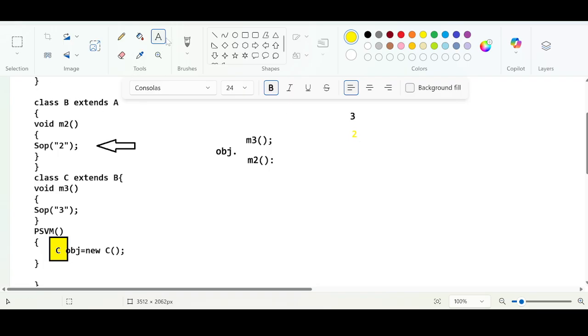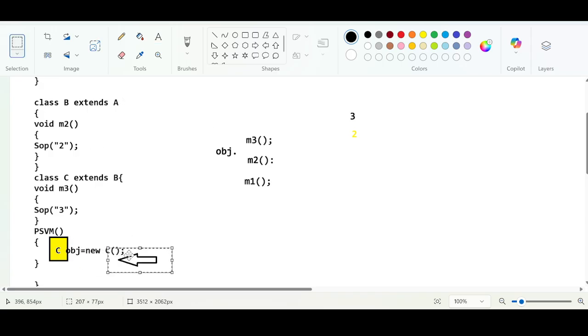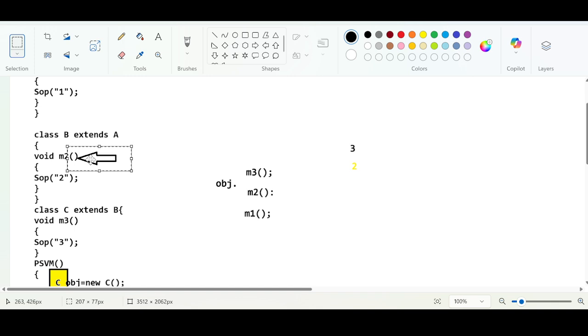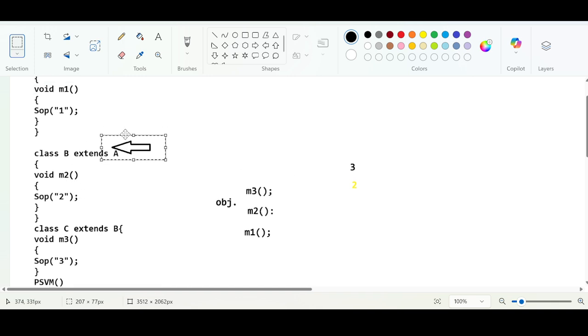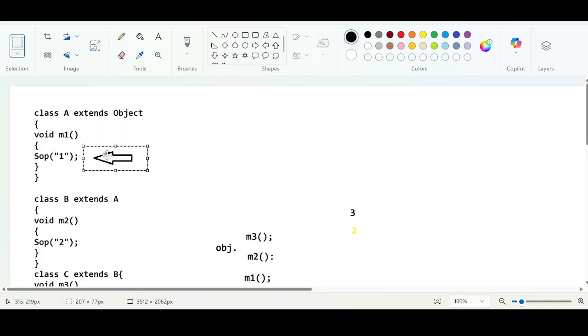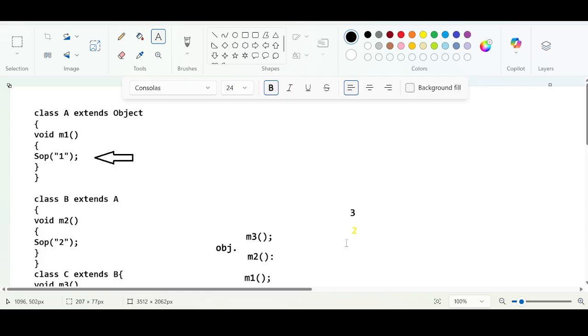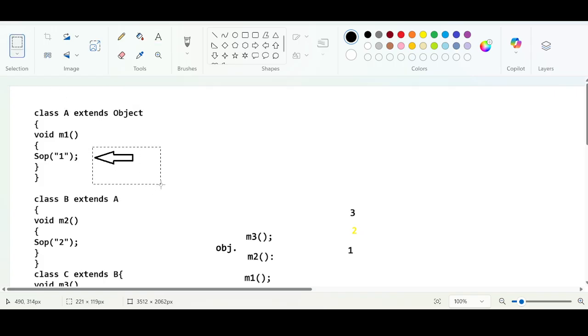Now next one, with the help of obj, if I try to call the method m1, obj is of C type. First, it will check in the current class. Then, by using extends keyword, it will jump to the parent class. It is not finding m1 method. By using extends keyword, it will jump to the grandparent class. It just found the m1 method. So 1 will be returned. So this is how the control is going to traverse between the classes by using the extends keyword.